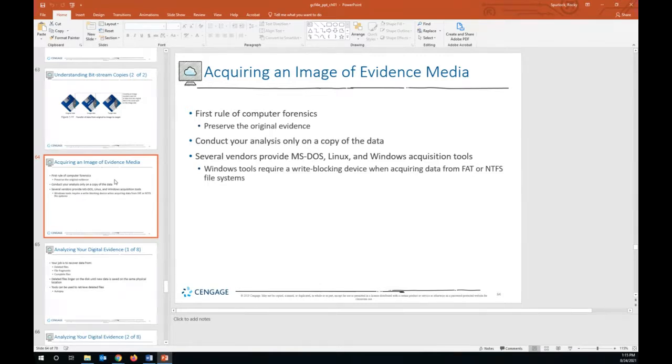Now, we also have vendors that may provide MS-DOS, Linux, and Windows acquisition tools. The Windows tools require a write blocking device when acquiring the data from a FAT or NTFS file system.